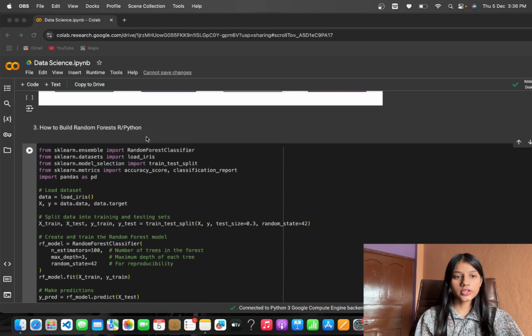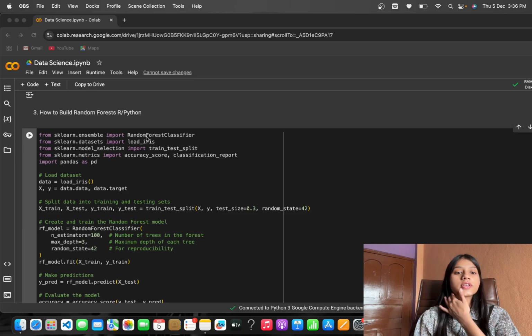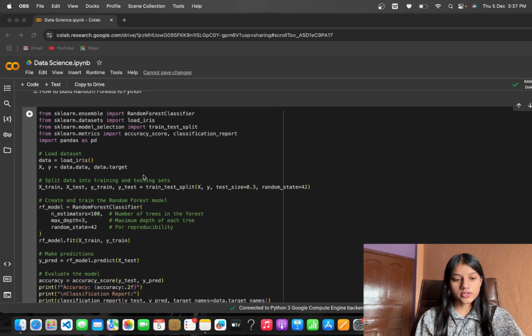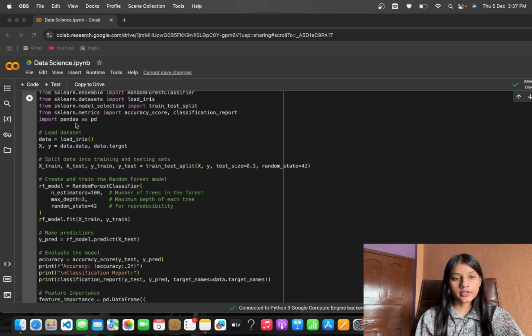Okay, now moving on to the third, how to build a random forest using Python. So first we will again import the libraries. RandomForestClassifier is a class from sklearn.ensemble used to create a random forest classifier. load_iris is a function from sklearn.datasets that loads the iris dataset. train_test_split is a function from sklearn.model_selection to split the dataset into the training and test set. accuracy_score and classification_report are functions from sklearn.metrics to evaluate the performance of the model. Then we will import pandas, the Python library used for creating a data frame and handling the features.